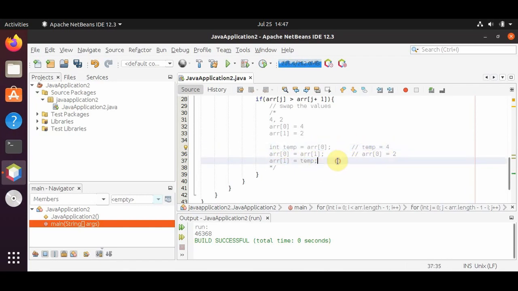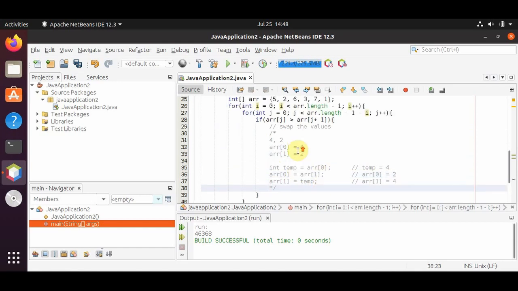So now ARR at 1 equals 4. Before, ARR at 0 equals 4, ARR at 1 equals 2. Now we have ARR at 0 equals 2 and ARR at 1 equals 4. So that is how we swap the values.